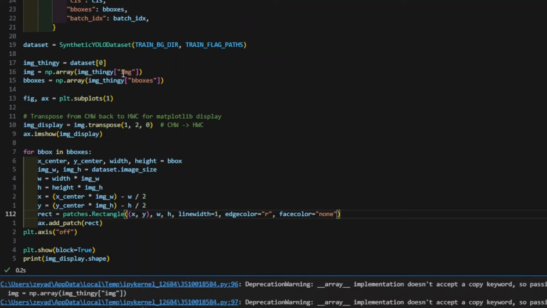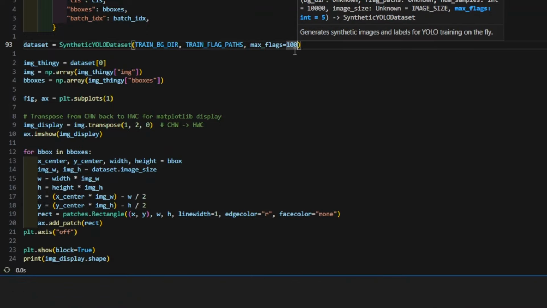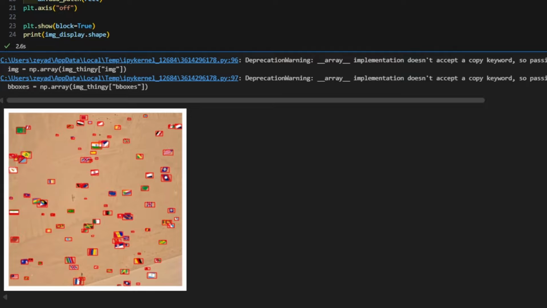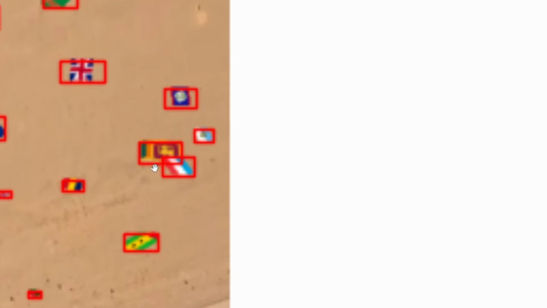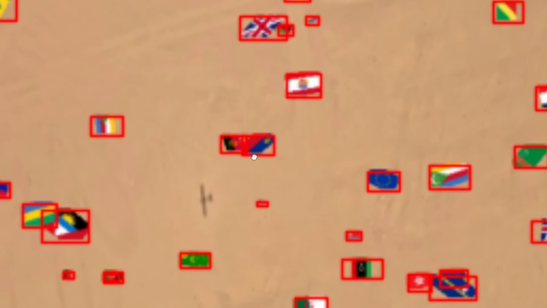Now, something funny that can happen is clear if I increase my maximum number of flags to, say, 100. If I zoom closely into my image, you can see something quite funny happening here. Some flags overlapped, okay? The same thing happened here, 2 flags overlapped. Same here, those 2 are overlapping. And there are lots of overlapping flags here.